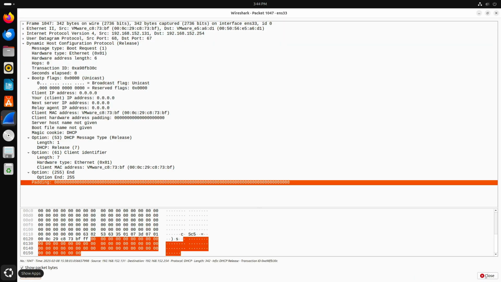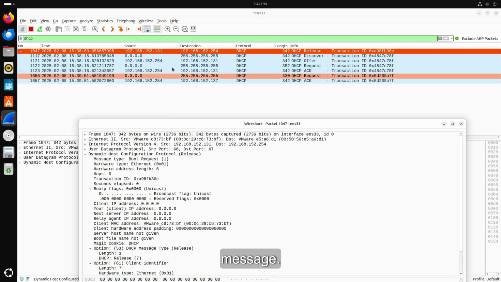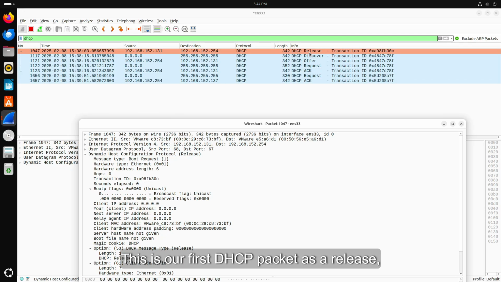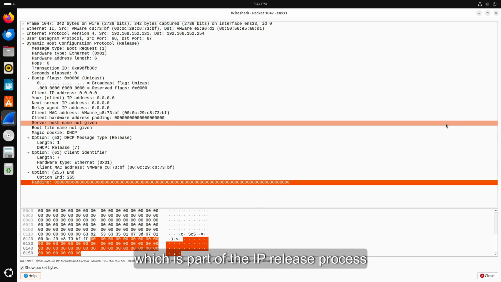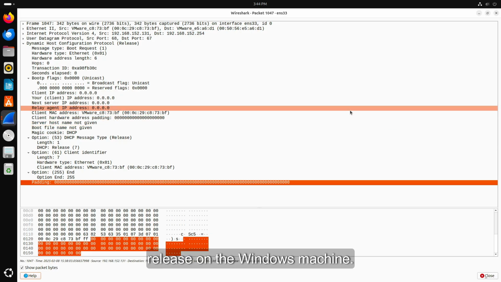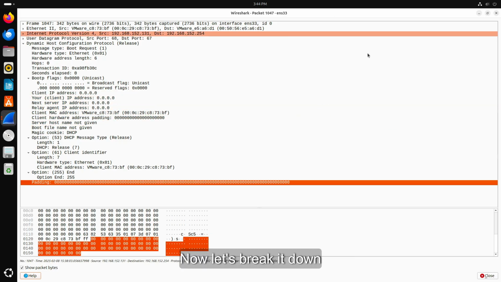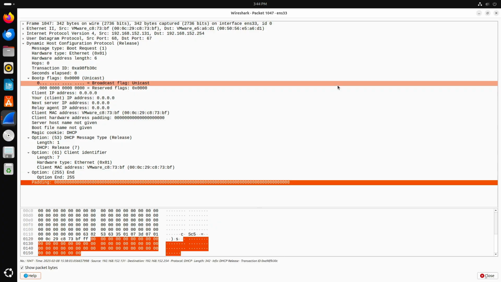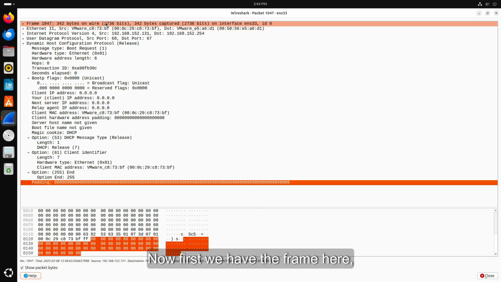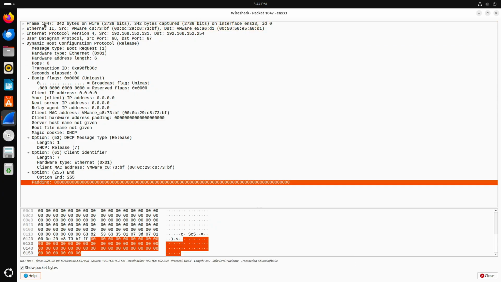As we can see, the first packet is a DHCP Release message. This is our first DHCP packet as a release, which is part of the IP release process when you run ipconfig /release on the Windows machine. Now let's break it down step by step. First we have the frame, frame number 1047.